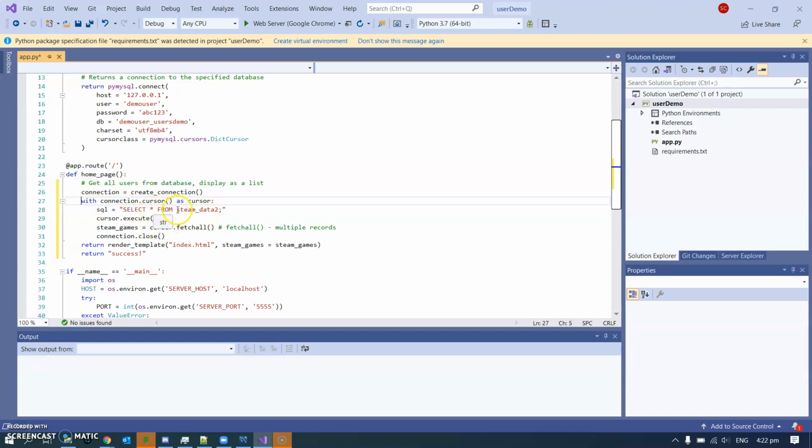So let's start from Steam Data 2. Pretty sure it's TBL users. Guess we'll find out if we get an error. It's bad practice to just do select everything, because if I have a lot of data, a lot of fields, a lot of records, that could be a lot of data. We're just getting things up and running. I know there's not a lot of data there at the moment. It's not a performance issue, so I'm not going to worry.